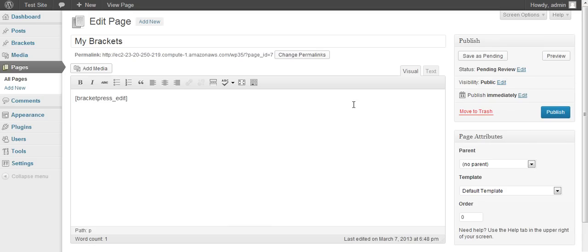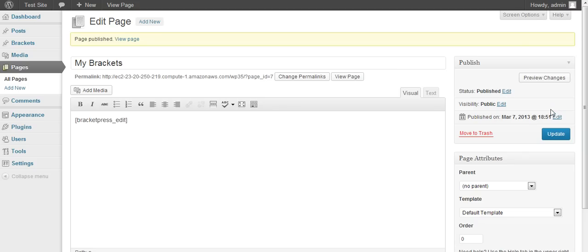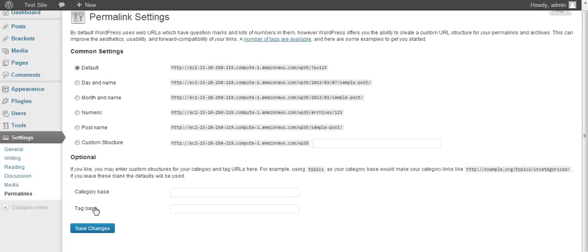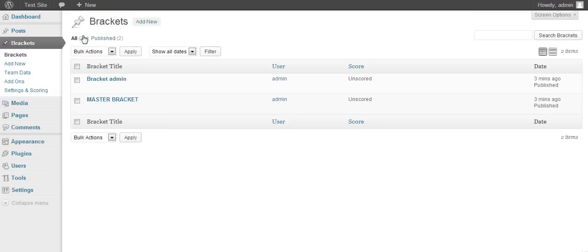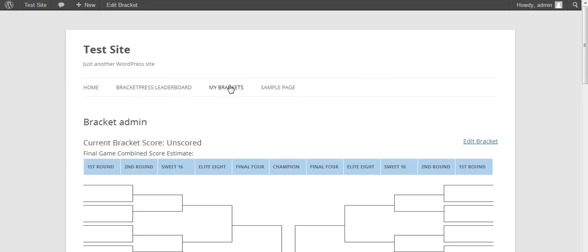And this has the BracketPress edit shortcode, and again I'm going to publish this. You'll notice on this site that I'm not using pretty permalinks. If you are using pretty permalinks or another permalink structure, navigate to your permalink page and just hit Save Changes. That'll flush the rewrite rules, and when you're now viewing brackets, things will show up here.